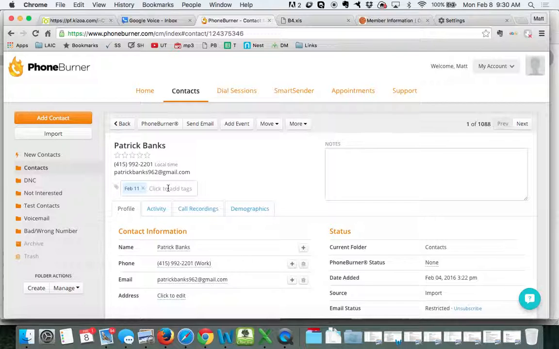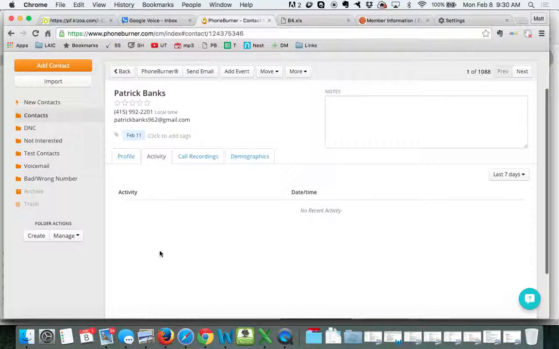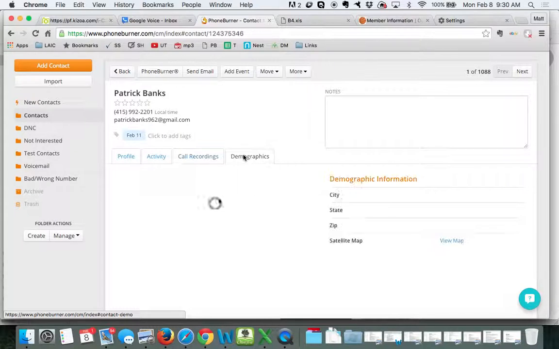The tags are really important, so if you don't understand that, please call me so I can go over that with you. Here's also the activity. This will show activity. This one has none right now, but if you had called them or sent them an email, the activities will all be here. These are the call recordings.